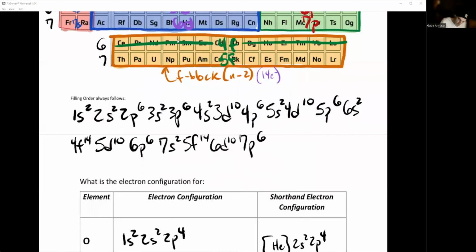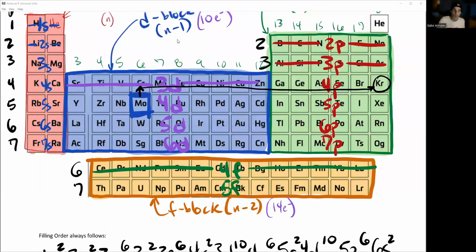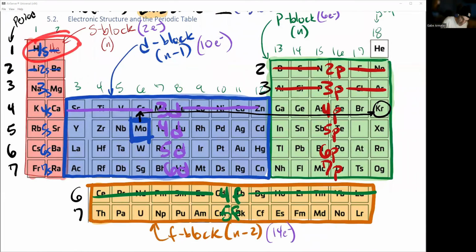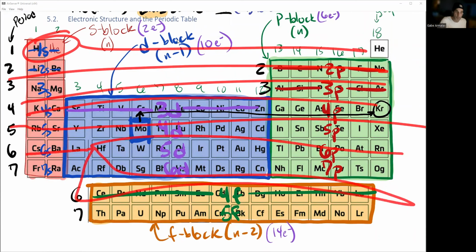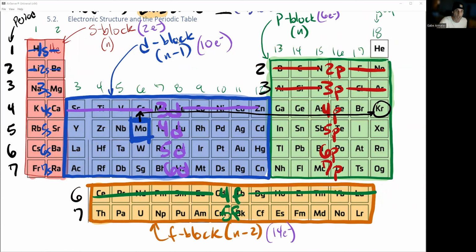So that's the idea behind electron configurations. We can just write them based on this. Start here, work your way across, and just keep going across until you get here, you jump down, back up, and so on and so forth. So that's how electron configurations work.